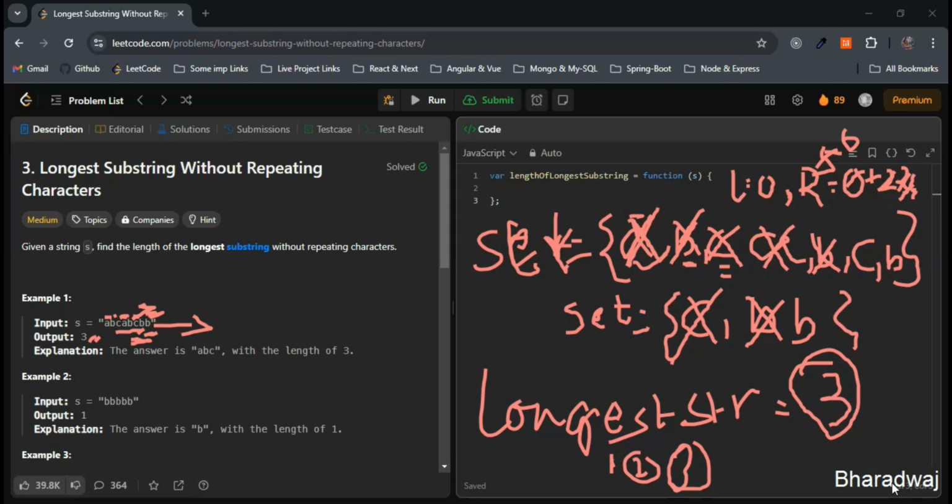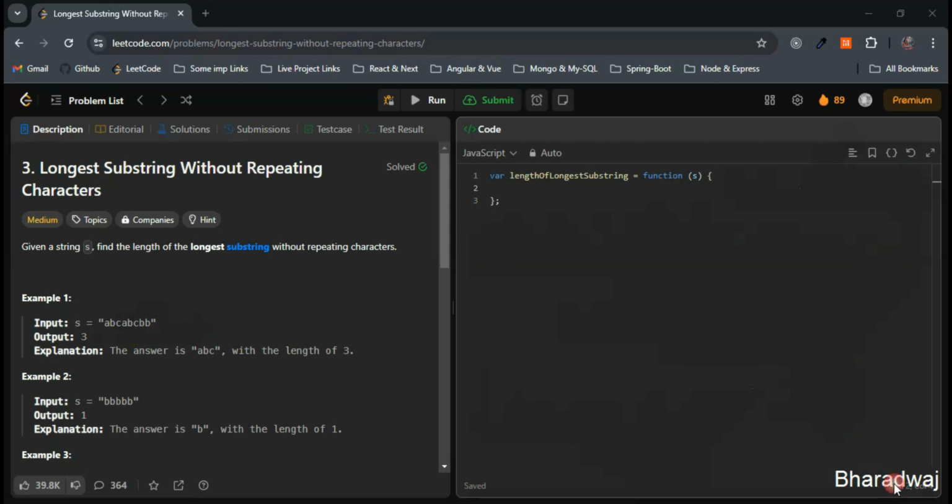So let's carry on with the code, right? What I'll do initially, let's initialize the length of the longest substring to 0. In my case, let longest string equals 0. And also let's initialize the set to store the unique characters, right? We had made use of the set.